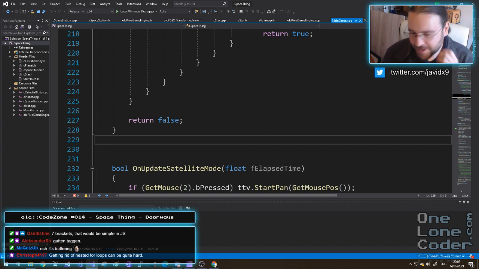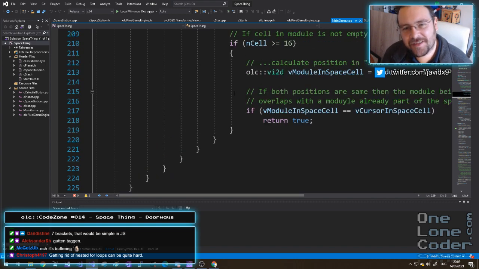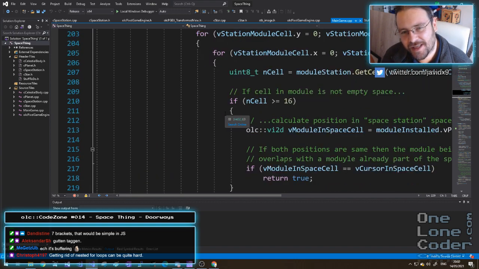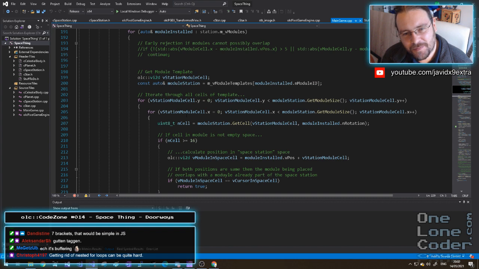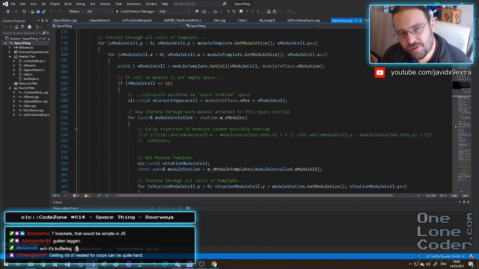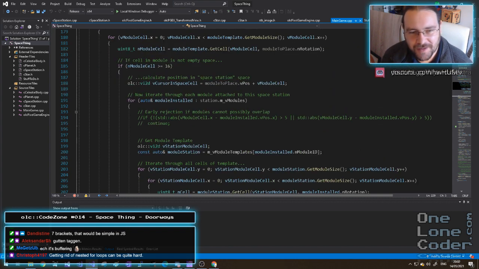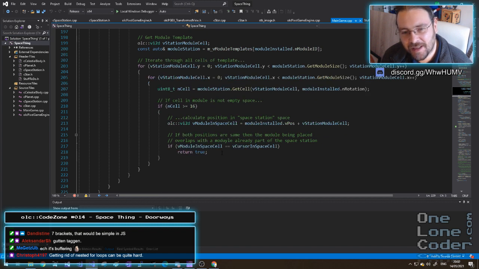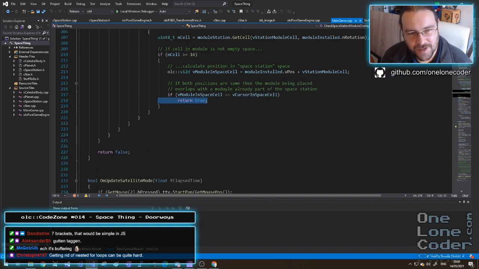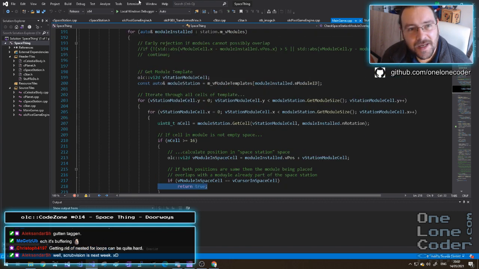Getting rid of nested for loops can be quite hard. Well, I don't necessarily see a problem of nested for loops here. The big problem, I think, is that it is a brute force solution, but it's a quick one, right? And it'll also exit quickly as well. So as soon as it's found any state that's not compatible, and that's going to be pretty quick, then it's going to just return true. It's done its job, and it worked.